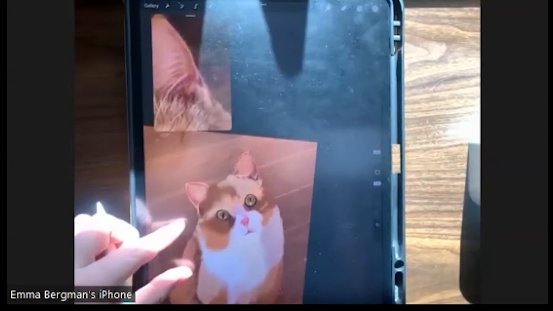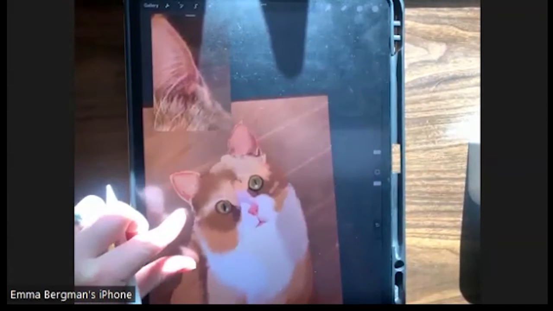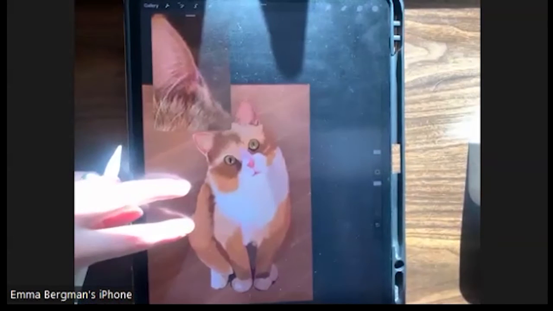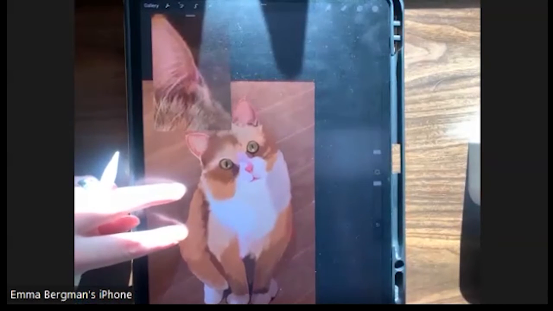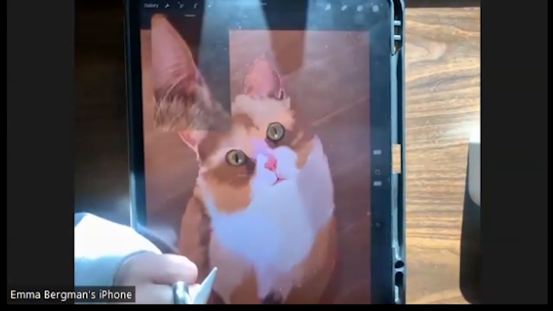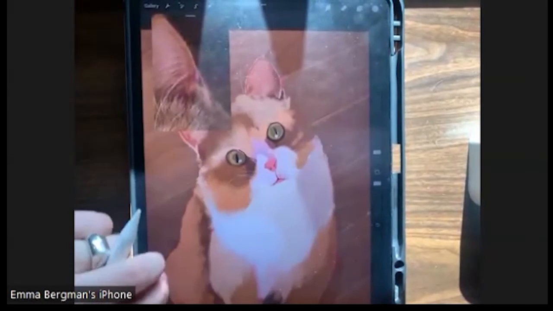And this part would be fun if you want just to go around and pick out some fun individual strands of hairs that you want to add. Like the whiskers, right? I have a scratch on my screen that's kind of making it hard to see, but there you go.